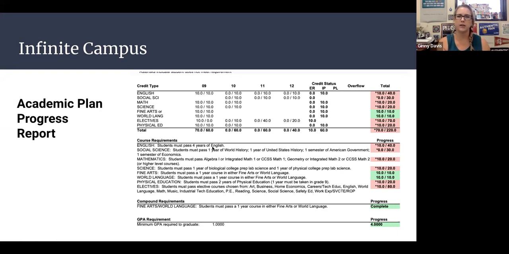Down here you see some explanation about what they need to pass in order to graduate from high school. This is information that we will continue to go over when I have the counselors come and talk with you. We'll always be going over this information, but I just wanted to show you some things in Infinite Campus that you as parents can see.